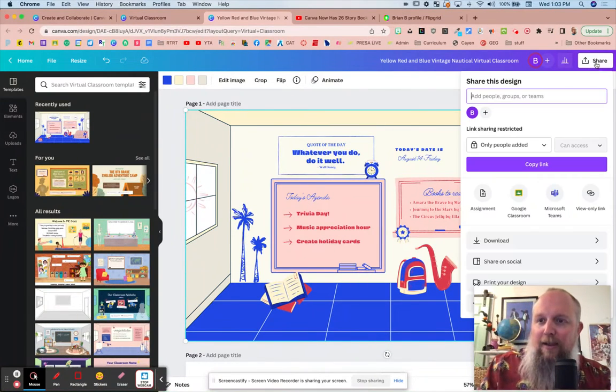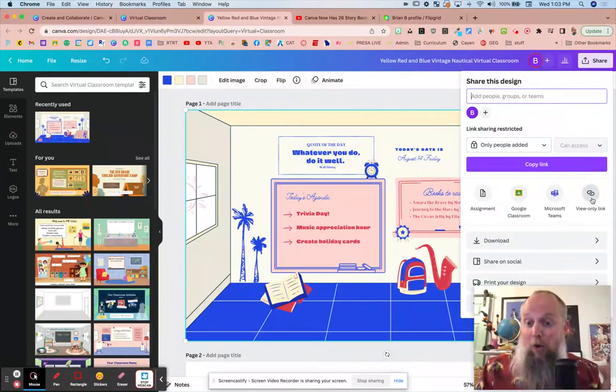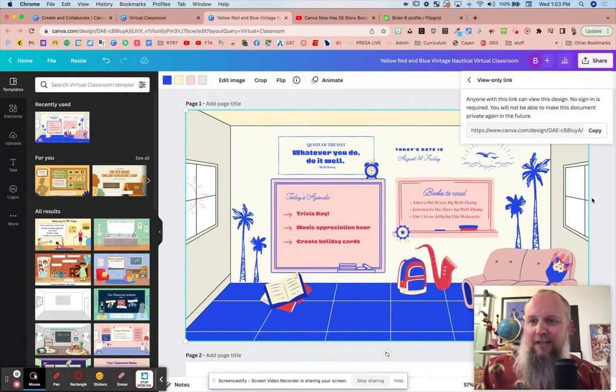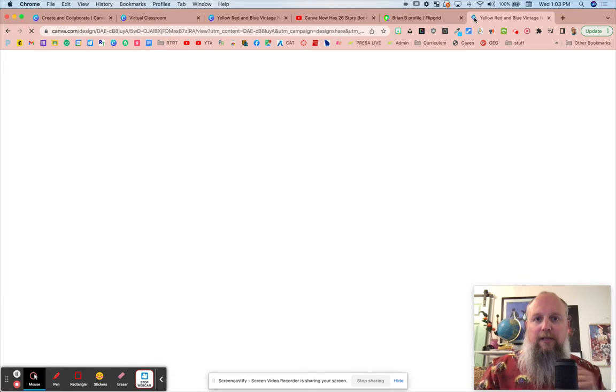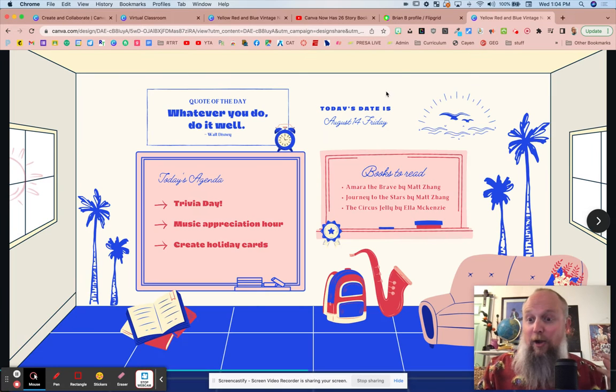And then I hit share and there's this view only link. And that's where the magic really happens. I click this, I have the link. Anybody gets that link, they have access to all my hyperlinks within this document. I come up here, let's try it. Let's see if it works. There's the link. Here it is.